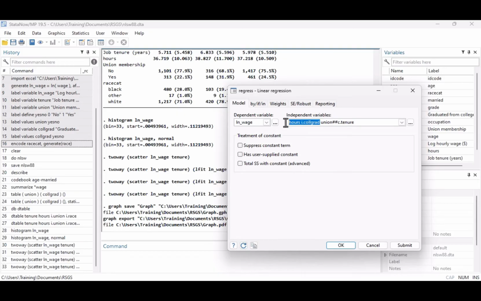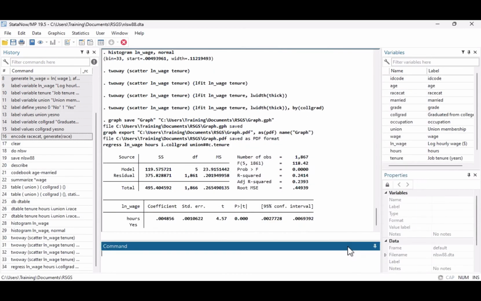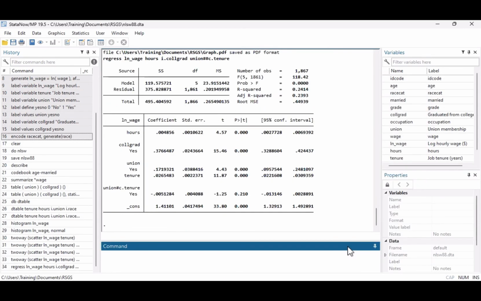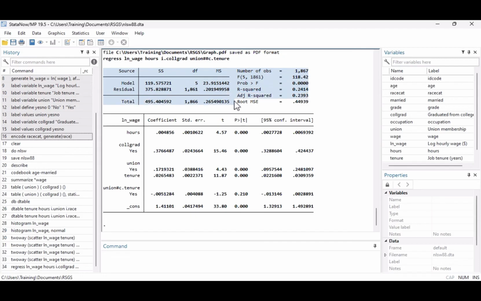Notice that when we're adding main effects, we need to specify factor variables with an i dot, whereas when we're adding interaction effects, we need to specify continuous variables with a c dot. Select OK. We can see that we have fit a linear model regressing wage on hours, college grad, union, tenure, and their interaction. At the top, we see our ANOVA table with our model, residual and total sums of squares, degrees of freedom, and mean sums of squares.